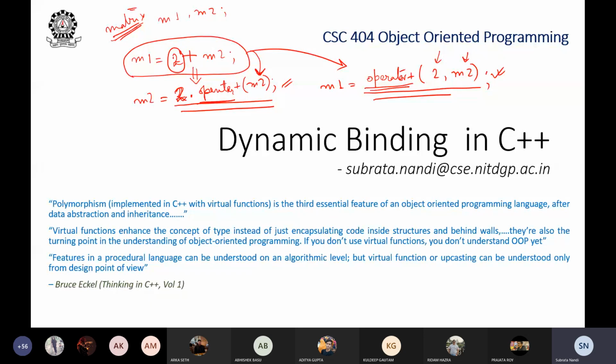Are you getting me? Yes, sir. Okay, so I think Abhijit has taught this part, and after that Dipanita has taught the inheritance part, right?